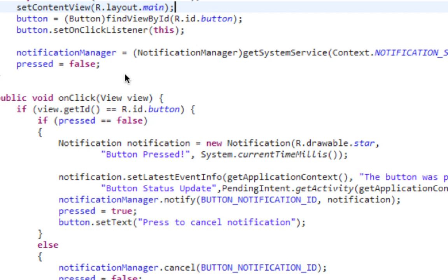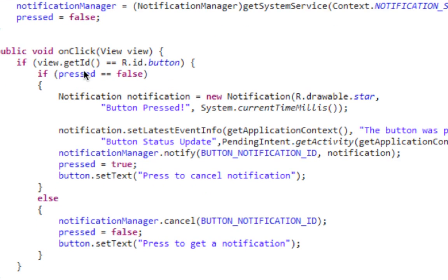And then on the click of the button, we're going to use if and else's here. We could use a case switch if we wanted to. Same thing as before in terms of the on-click activity. Notification equals a new notification, star, button pressed. So we're going to send a drawable as the image. Drawable is usually an image associated with an icon or an image. Star is the name of the image. And put the button pressed as the text and send it for current time millis, whatever it happens to be. Just send it now, essentially.